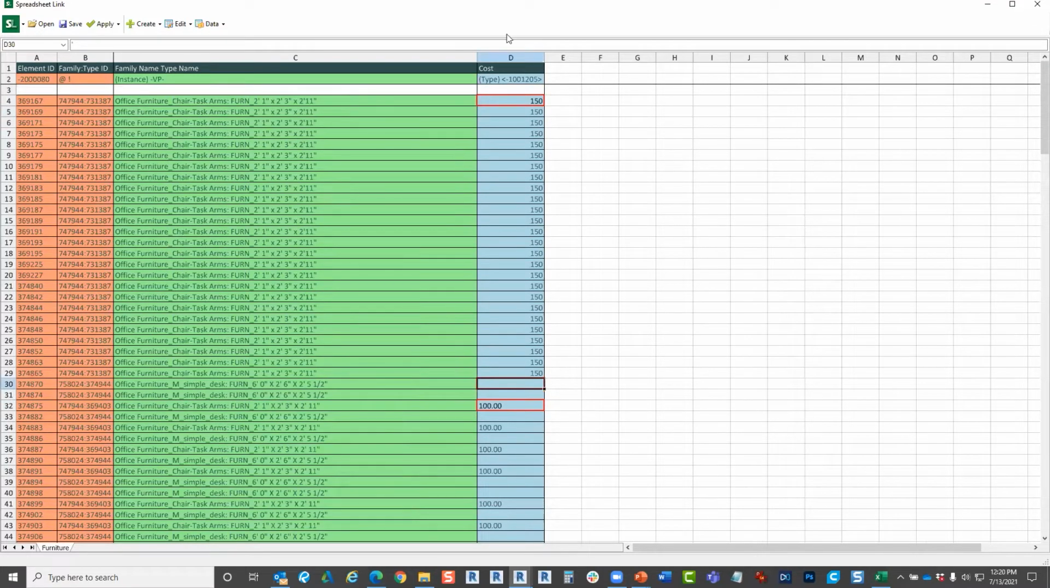And you can see also kind of something funny is that because I populated this in my project, it actually added a decimal point to it. And that's just because of the settings of the Revit model.